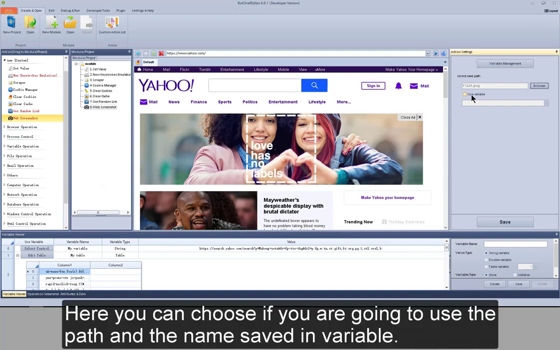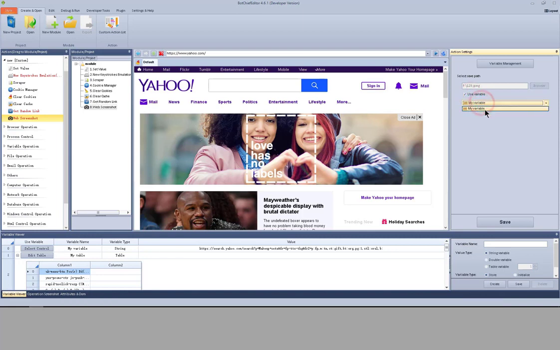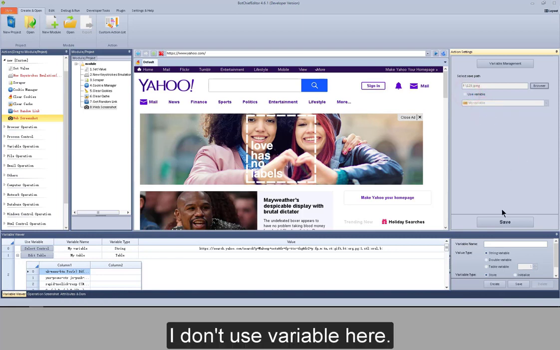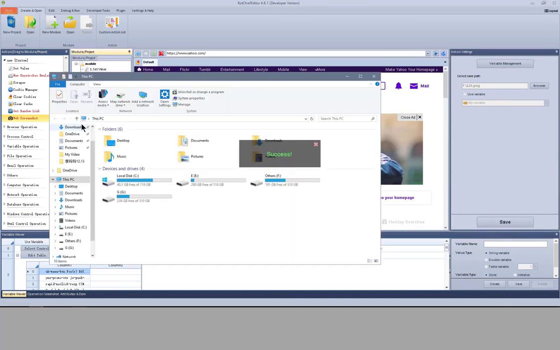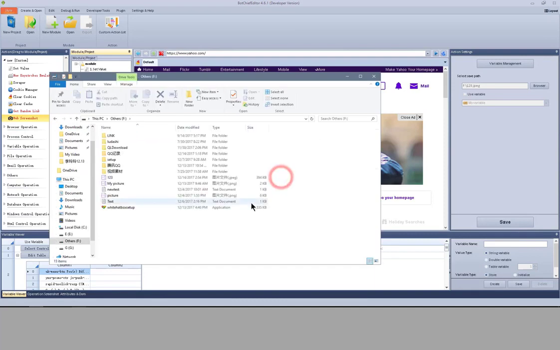Here you can choose if you are going to use the path and the name saved in variable. I don't use variable here. Save it. Run it. Successfully. Double-click to view the capture.